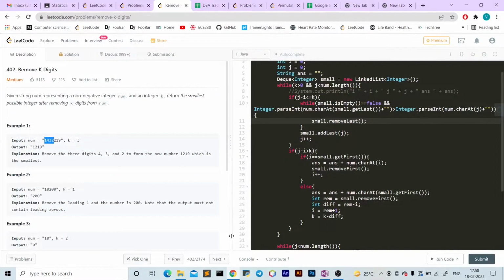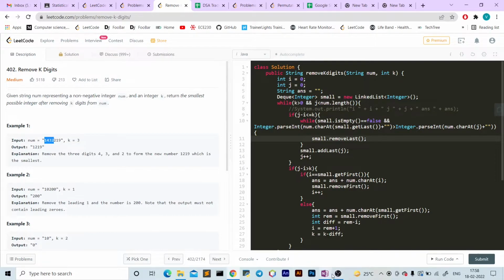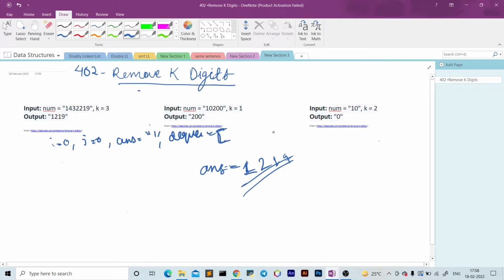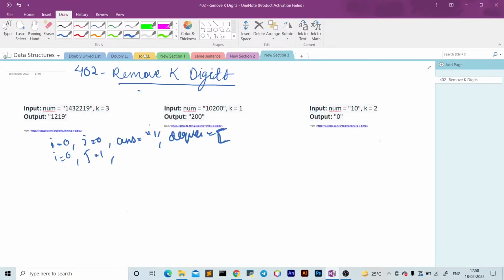So now let me explain this through the code once. So now here i is 0 initially, j is 0, answer is empty, also dq is empty. Now for the jth element we'll add this to dq, it will be 1. Now j will be 1, again 4 will be added. So basically here I'm not adding exactly the corresponding number, but the indices.